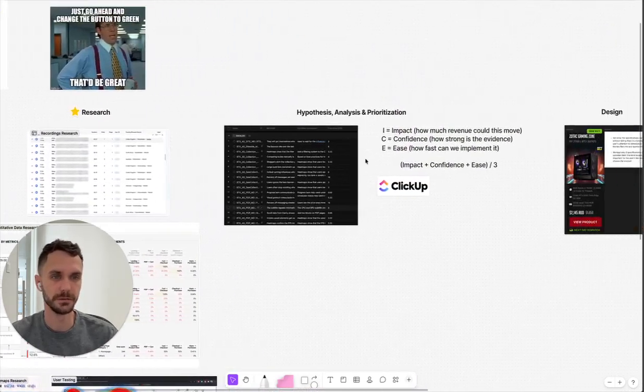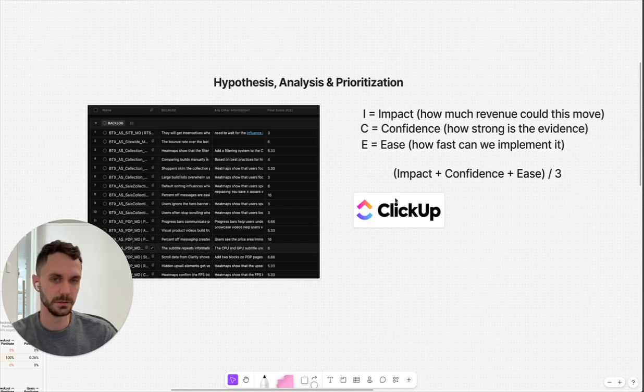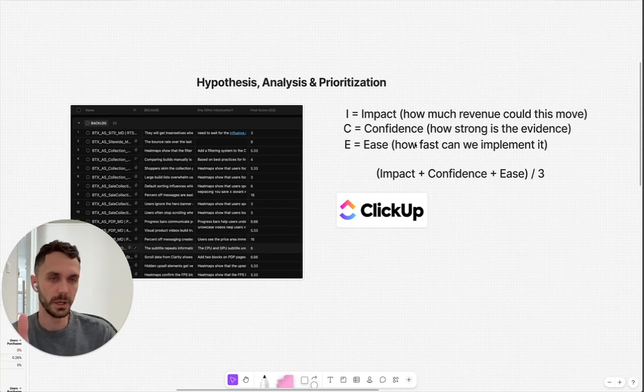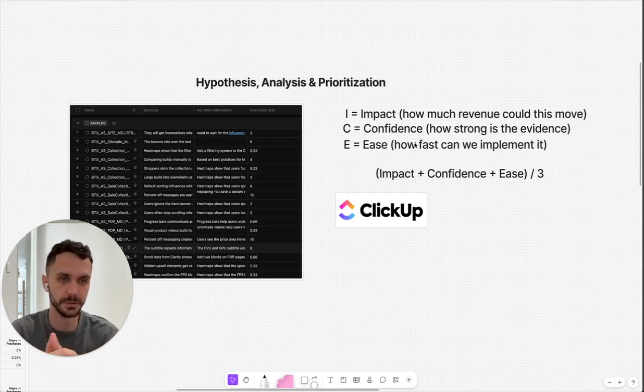So after that, we have hypothesis analyzing and prioritization. We're using ClickUp. You can use Monday, you can use Asana, whatever you want. It doesn't really matter, whatever is easier for you. By the way, ClickUp is a project management tool. Now, the way we do that, we give every hypothesis and every finding that we found a score, which is split into impact, confidence, and ease of use.